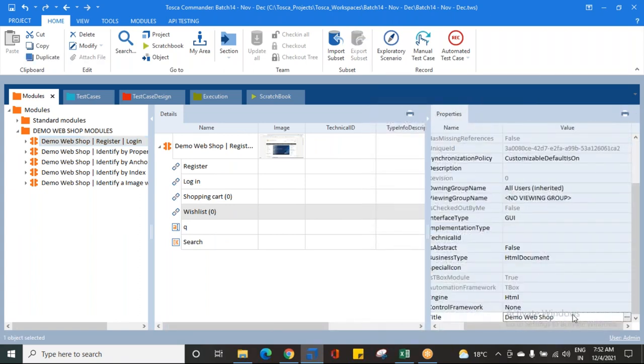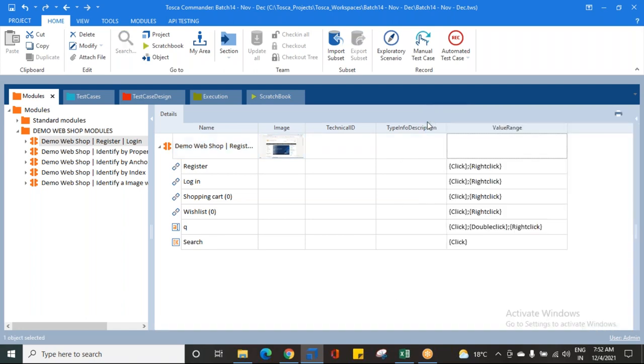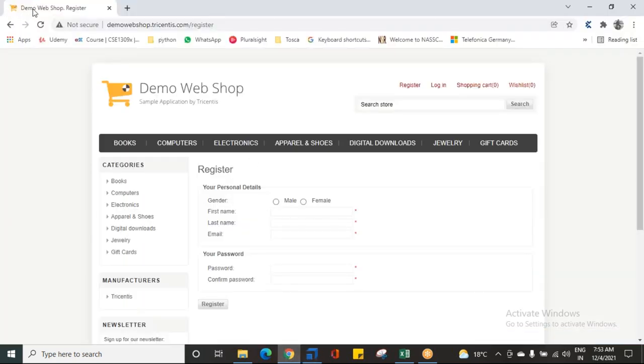టైటిల్ ఏముంది? డెమో వెబ్ షాప్. అంటే ఏంటి? మీరు మాడ్యూల్ స్కాన్ చేసినప్పుడు ఏ పేజ్‌లో స్కాన్ చేశారు? డెమో వెబ్ షాప్ అనే టైటిల్ ఉన్న పేజ్‌లో స్కాన్ చేశారు. కానీ మీరు ఎగ్జిక్యూట్ చేద్దాం అనుకుంటున్నప్పుడు ఏ పేజ్‌లో ఎగ్జిక్యూట్ చేస్తున్నారు? డెమో వెబ్ షాప్ డాట్ రిజిస్టర్ అనే పేజ్‌లో ఎగ్జిక్యూట్ చేస్తున్నారు.